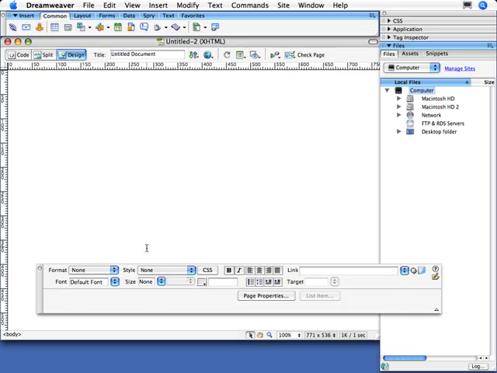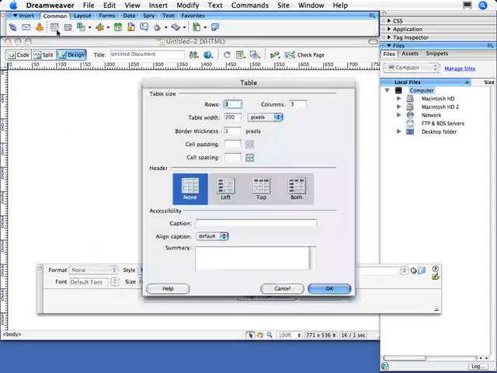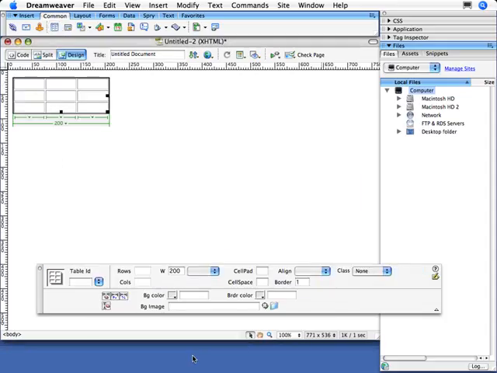For example, because I'm looking at a blank page right now with this cursor flashing right here, Dreamweaver assumes that I'm going to work with text. Therefore, the Properties Inspector is displaying text properties like format, font, style, size, bold, italics, and so on. But if I come up here to my Insert bar, under the Common tab and insert a table, now I'm seeing table properties in the Properties Inspector. We have rows and columns, cell padding, cell spacing, border, and so on.